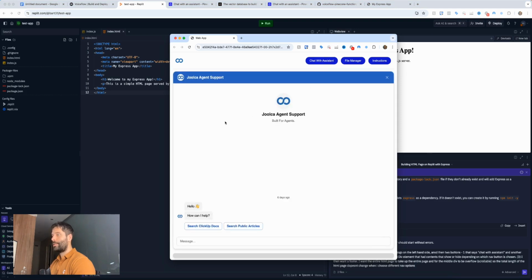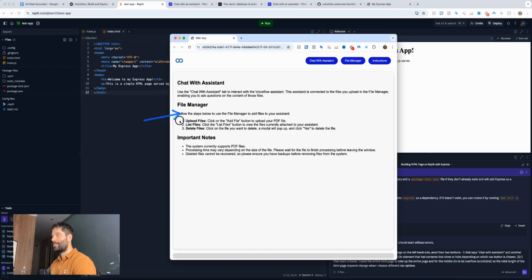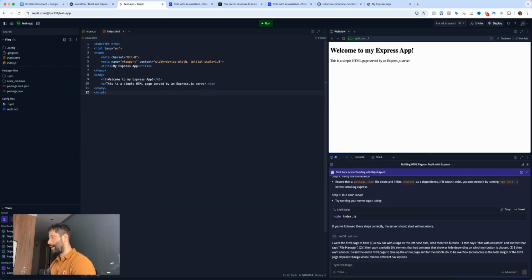Like when I click chat with the assistant, it's just nice to have this entire window pane filled up. When I click file manager, it's also nice that this page doesn't change length or height. And same thing with instructions. Like I just want this to be one static size. So let's see if this actually makes that happen on the first go.